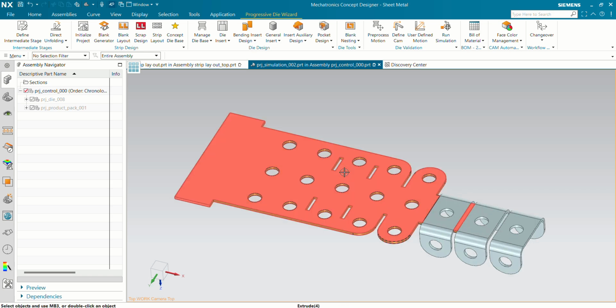Now we got the strip like this. It can be edited according to your idea. I can just show an idea.